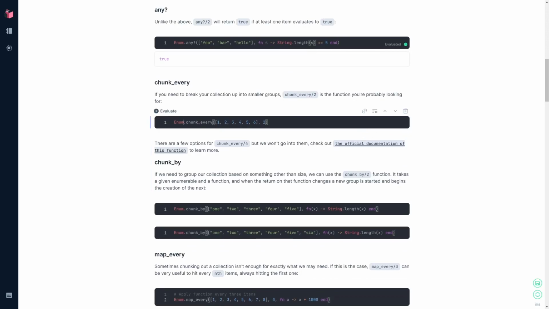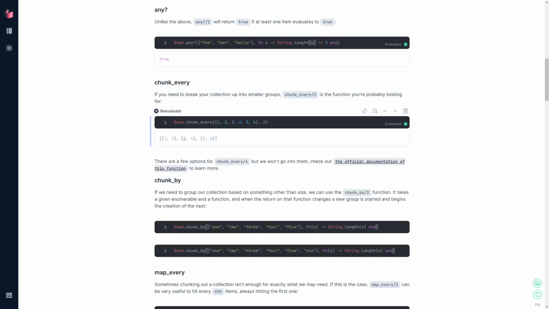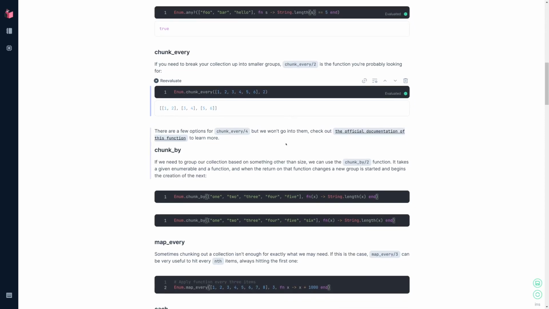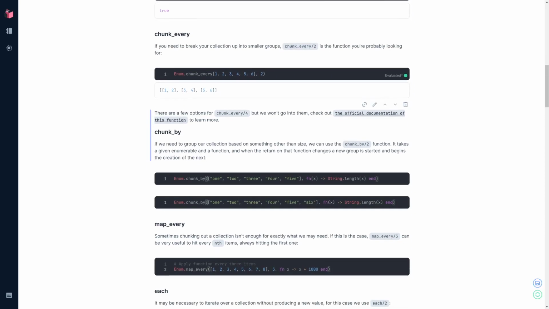All right. Chunk every. If you need to break your collection up into smaller groups, chunk every 2 is the function you're looking for. It chunks it. So it turns this list of 6 items into a list of 2-item sections. Yeah. This is one of those functions I always need and always have to write myself. So it's very good that it's in Elixir.